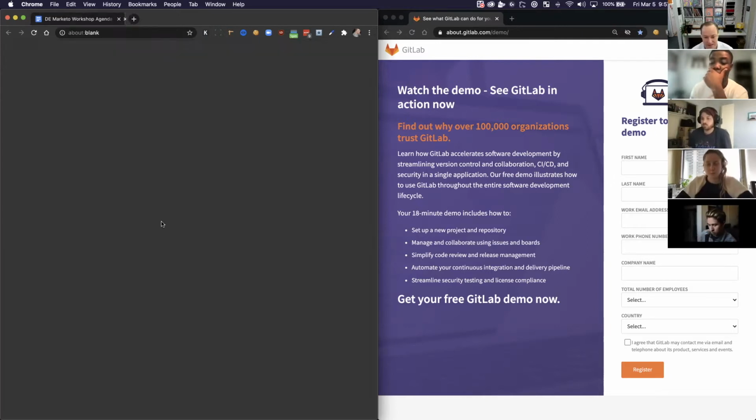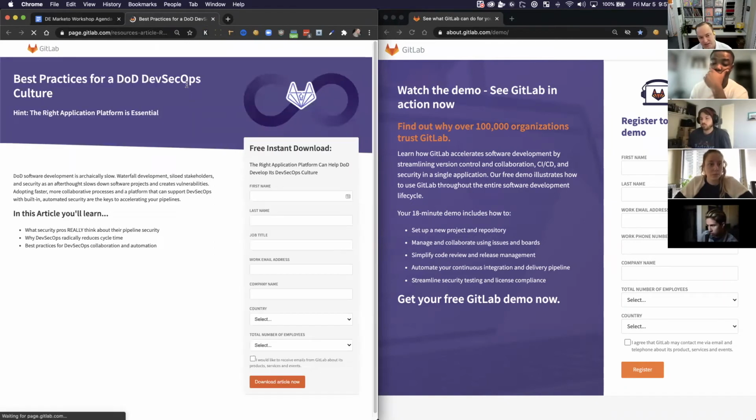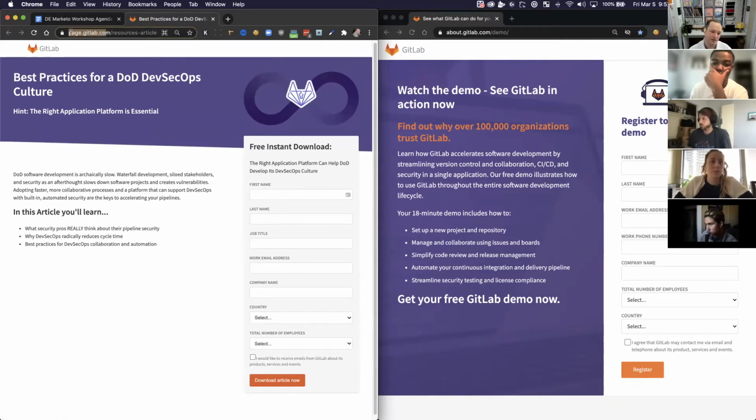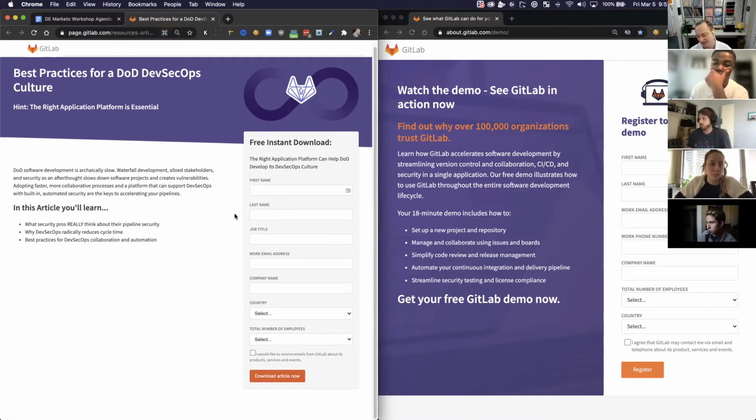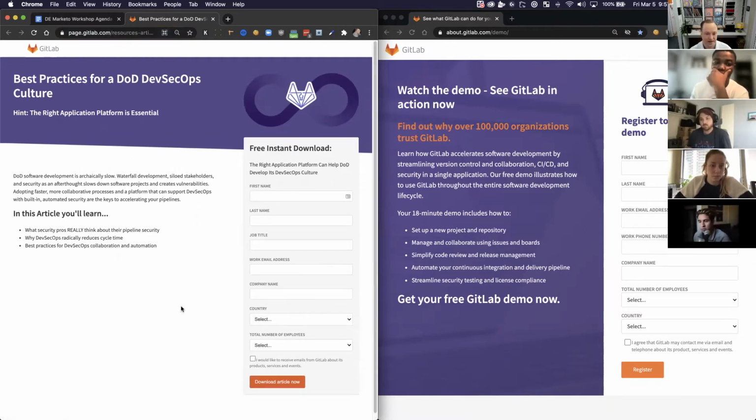And so some of that is in this. This is an example of what one of those pages might look like that's generated in Marketo. It's not done on the About GitLab website. You can see the subdomain page.gitlab up there. And it looks pretty similar. It's styled how about.gitlab has been styled historically.